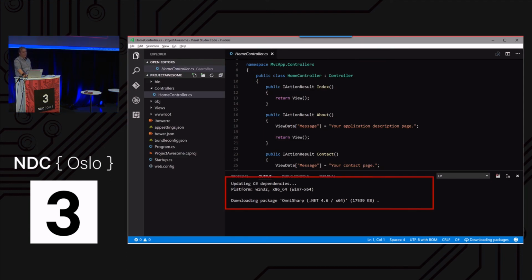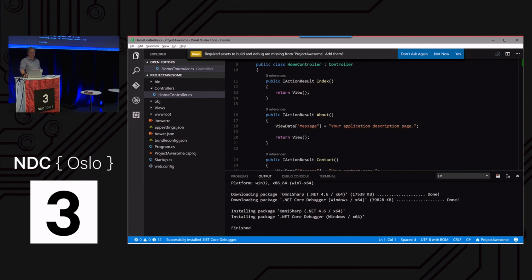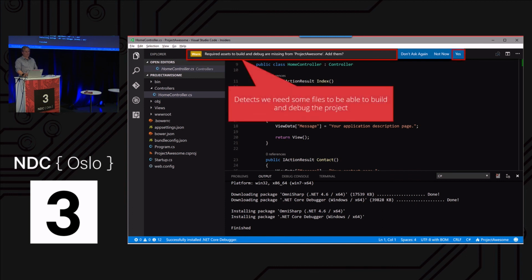So, let's go through here. Let's do the exact same experience. We open it. As soon as we open the C# file, it goes automatically without doing anything. You don't even notice it. It says downloading package OmniSharp. Now you know what OmniSharp is. That's happening. It just auto-detects all that stuff. And it knows we need the .NET Core debugger as well. Downloads that. It gives some warning. Can I add some extra assets to your project? You go, I guess so. All right, so you read that and you go, yep.